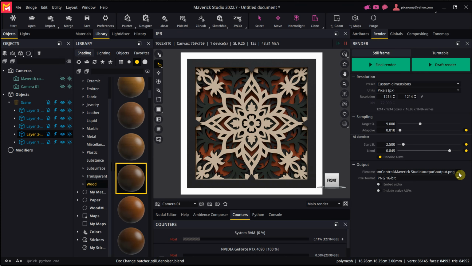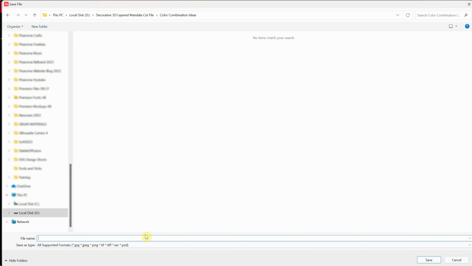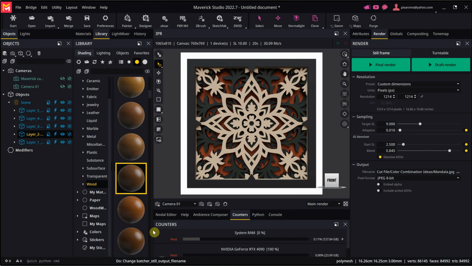When it comes to output, you can select the desired format for your rendered image. Furthermore, you can specify the location where you want to save the image on your computer.